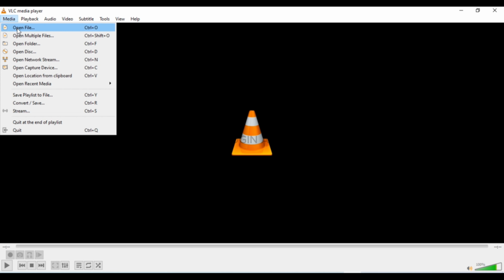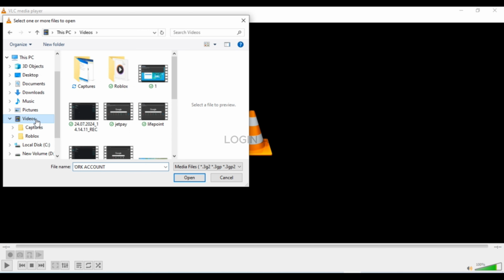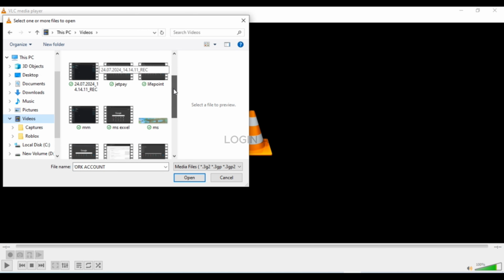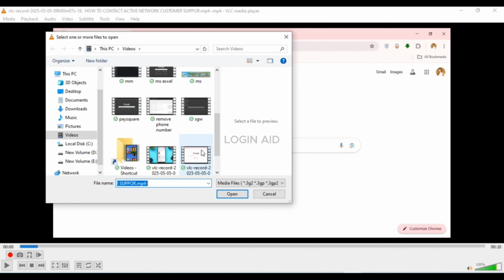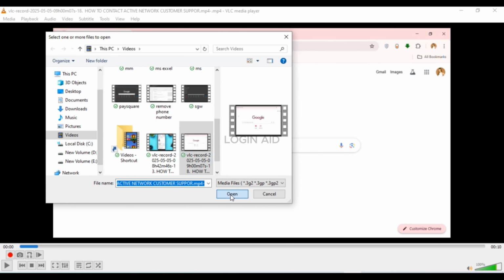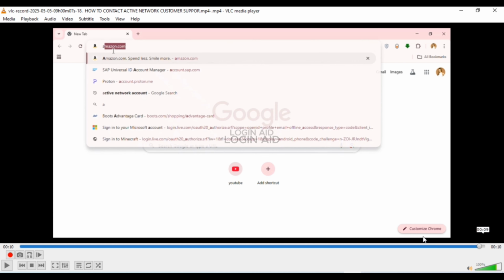If you want to play it, click on the media option. Click on the option open file. Now go to the destination where your media are saved. In my case, they are in the video section. Now you can see over here that video has been saved. Simply click on that video, click on the open option. Now you can see over here that video has been cut. So like this, you'll be able to cut the video.